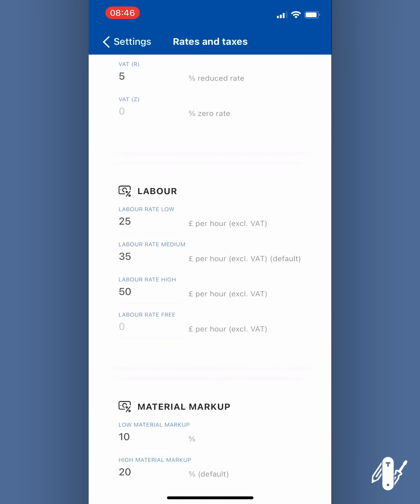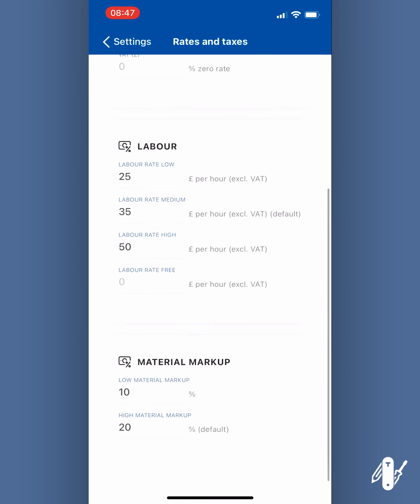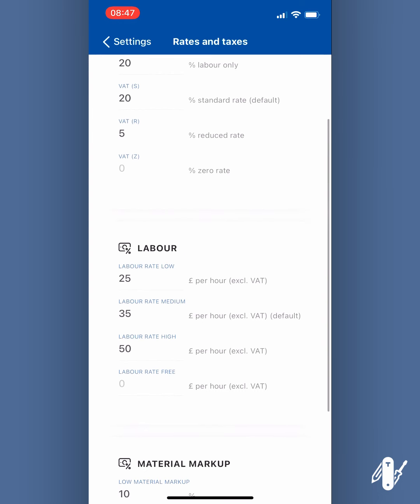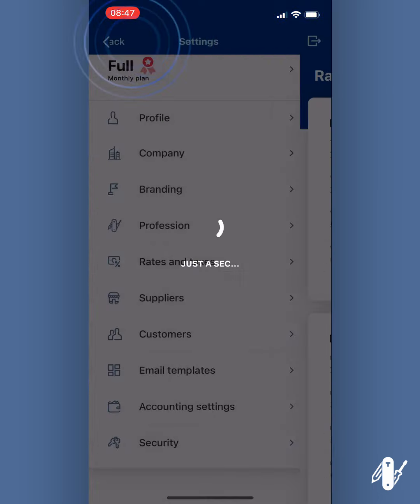Your labour rates, you can enter your own labour rates there, and you could select these how you want to. You can have a low, medium, high like I have, or if you generally maybe have 2 people working together and want to put a higher rate in for 2 people, you can do that. And then lastly, at the bottom, you've got your materials markup, a low and a high there. Again, you can change it to what you want, and as you set up projects, again, you can have the projects at different rates as well.